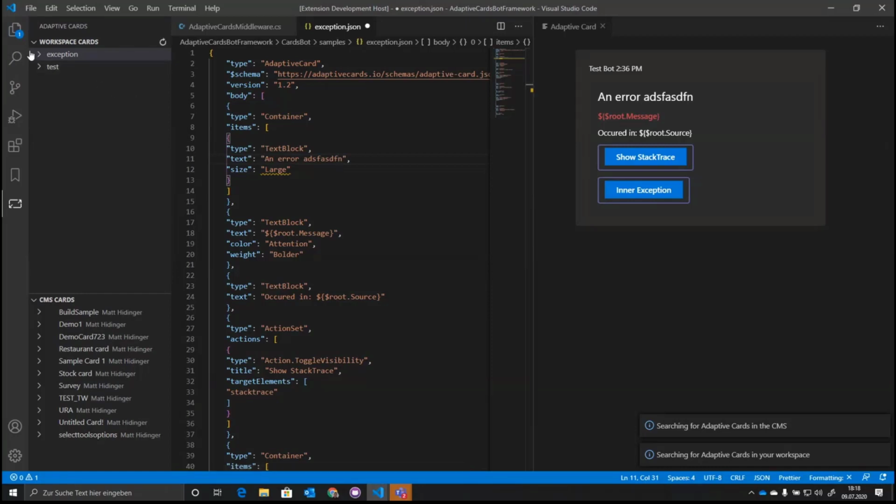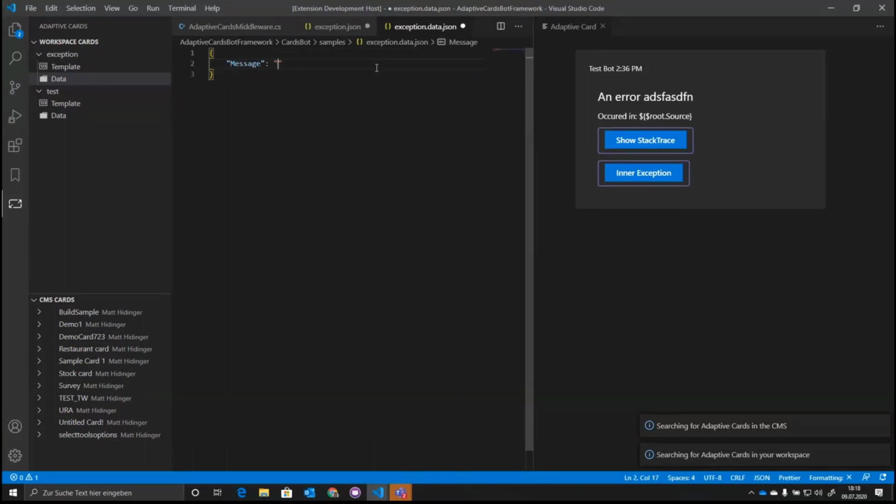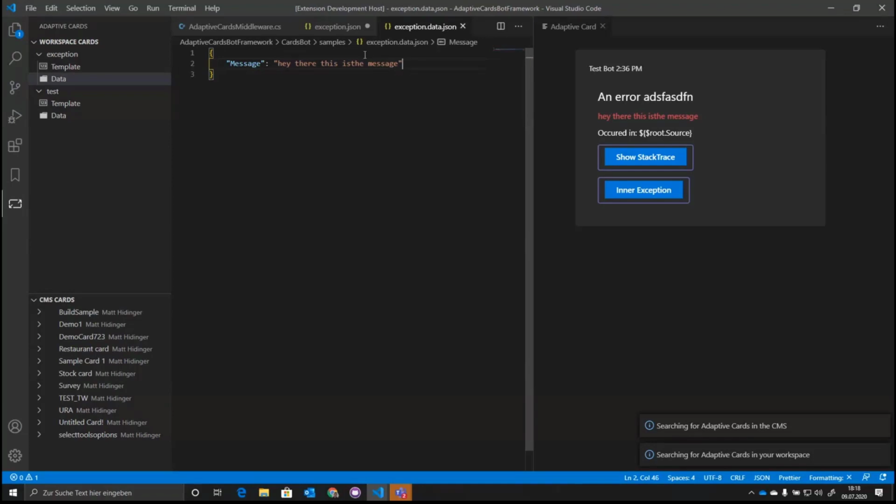To make that even easier for you, you can always expand the cards. Then you can say, I actually want to edit the template, or I actually want to edit the data, so sample data for the template, to make it easier to edit it. In this case, we want to add a message, for example. That's what we have here. We can add sample data as we want to make it easier to edit the card.